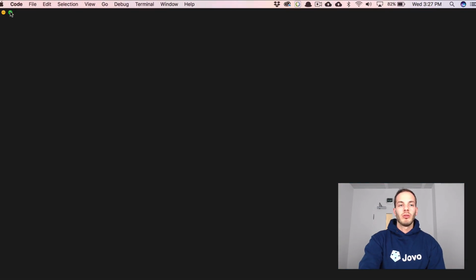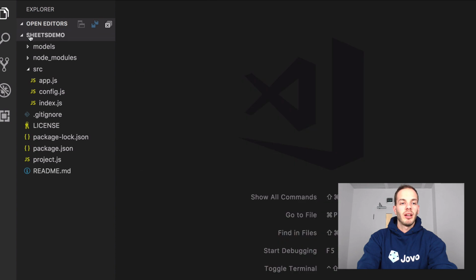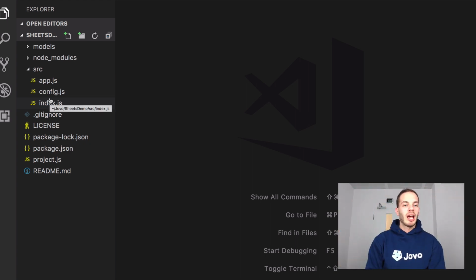Go to Visual Studio Code or whichever editor you prefer. And here you can see this is what a typical Jovo project looks like. There's a source folder. This is where all your app logic happens. This is the stuff that's later hosted on the server, or maybe AWS Lambda, for example.